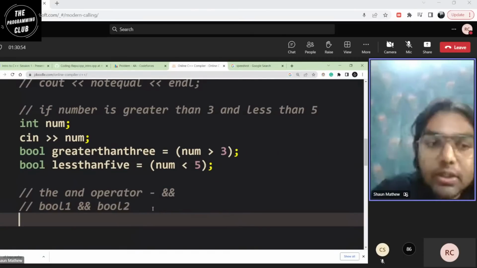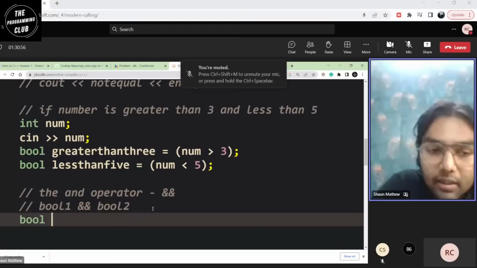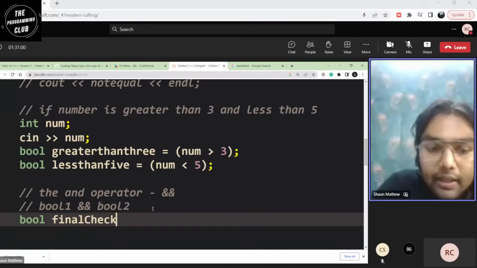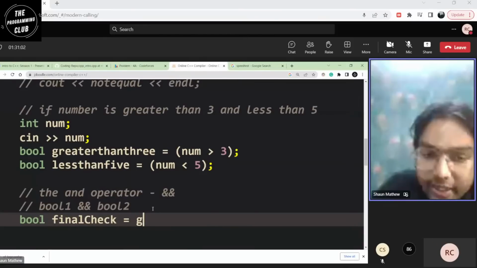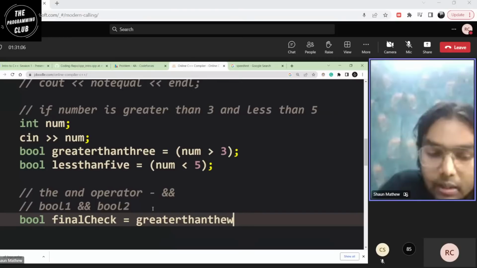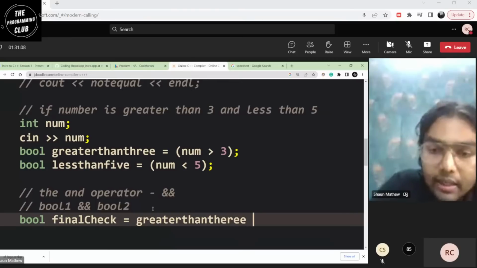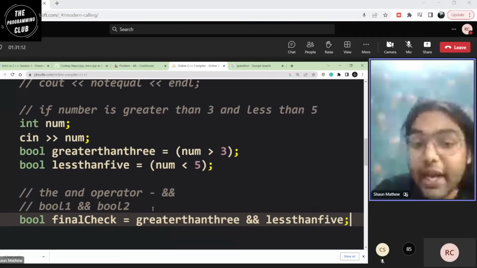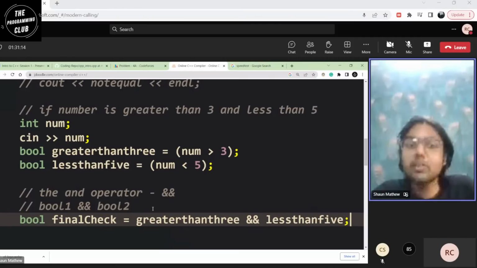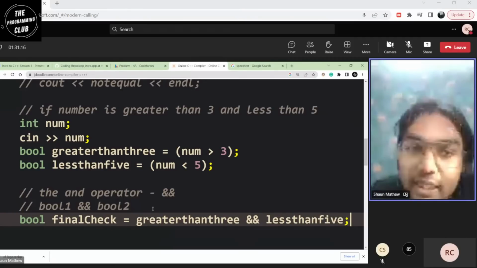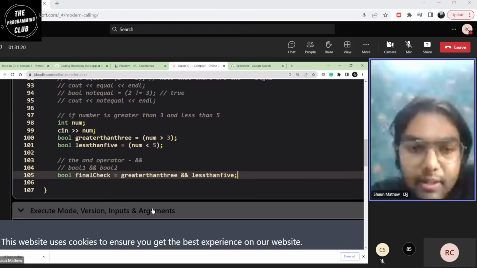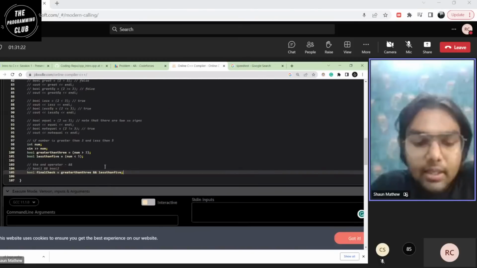Okay, so bool final check would be equal to greater than 3 and it should be less than 5. Okay, I'm writing these variable names this big so that you can understand. In general, you can write it very small. You can put it as bool A, bool B and bool C equal to something. I'll just print out the value of final check.